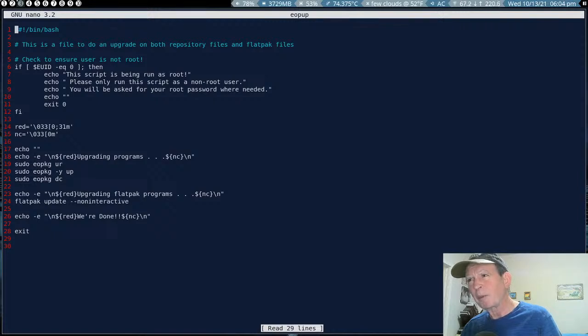So anyway, you have eopkg, that's the package manager, and then you have UR, which is update repositories. And then next it runs upgrade, up. Now you can't spell out upgrade, but they have these shortened versions of them too that you can use. So here we put some red upgrading programs and no color, which puts it back plain Jane.